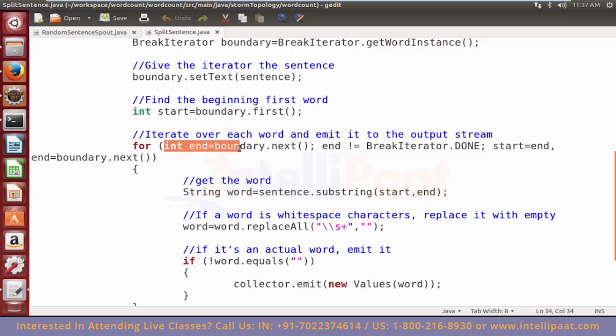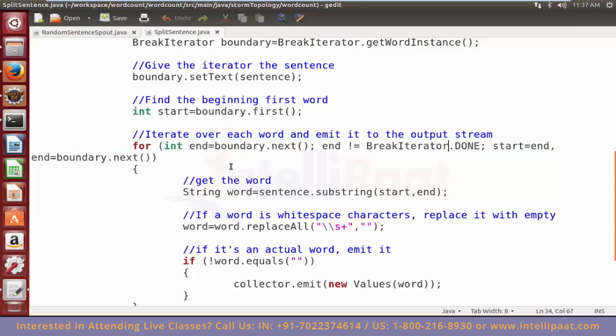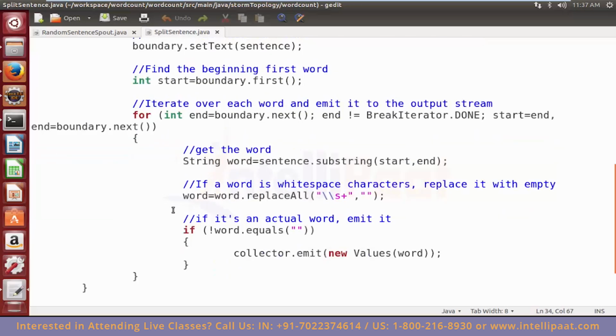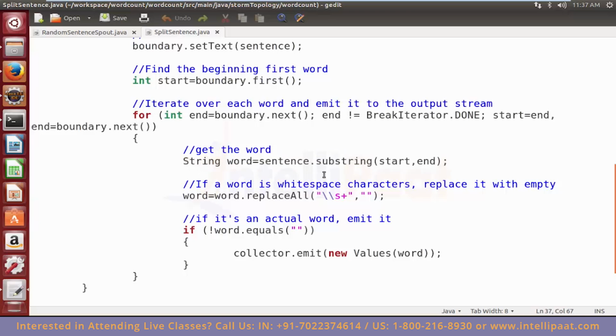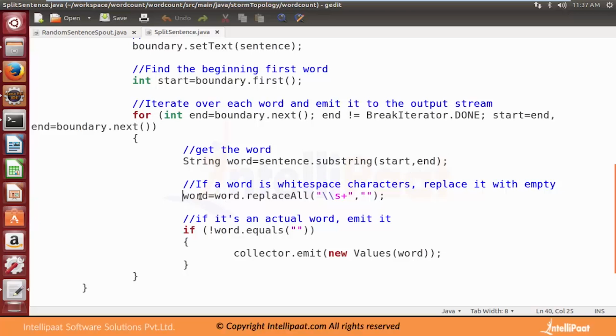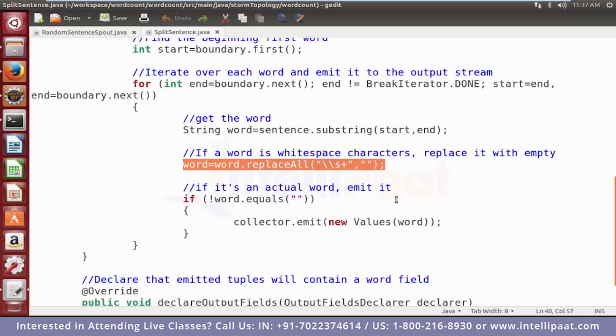So int end equal to boundary dot next, and until I have words in my break iterator class, I will keep on going, and I am going to create a word from the sentence that I have, and I'm going to replace all the white space characters with empty, or you can say that I'm going to remove all the white space characters from the words that I'm going to receive.